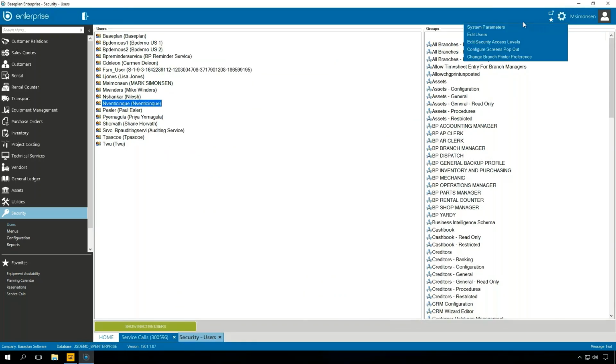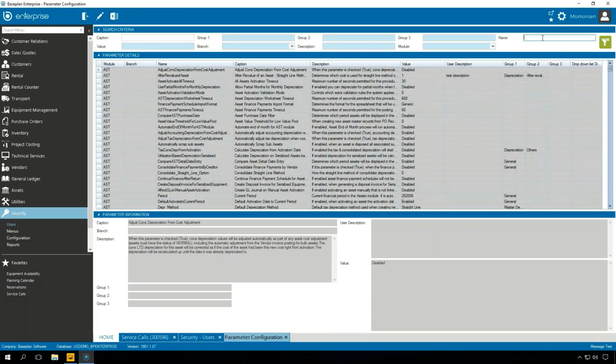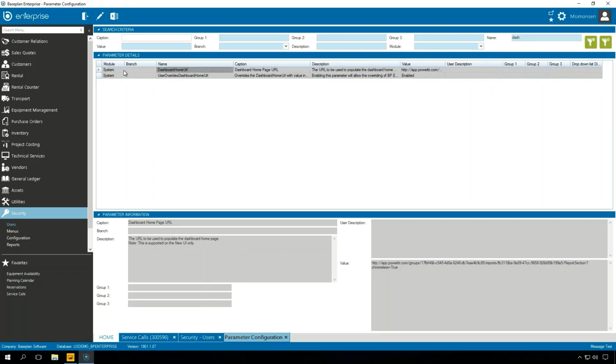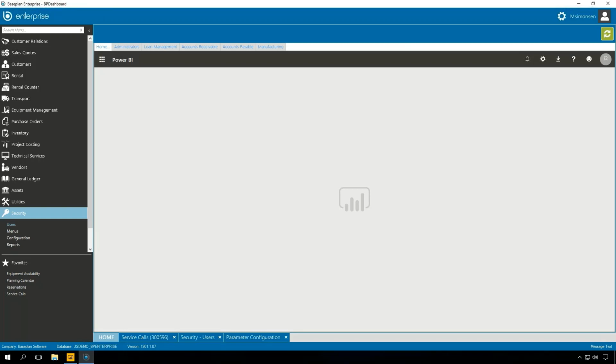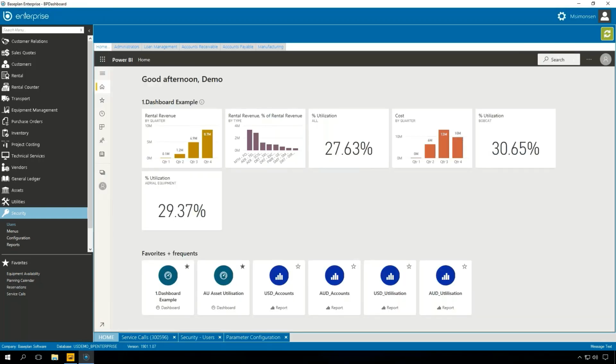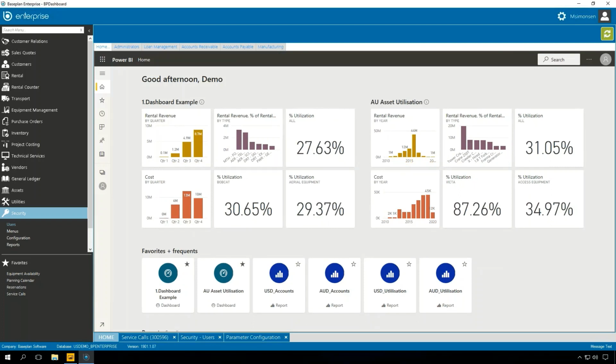So if I went to System Parameters and just typed in dashboard, we can see here we also have the dashboard URL, where we can start putting in that particular URL. So when someone logs in, that particular dashboard will populate for all users. So we can set up dashboards for individual users or for all users.